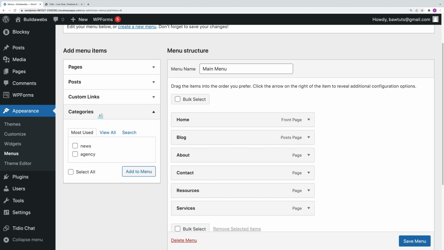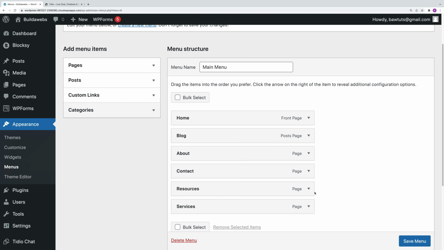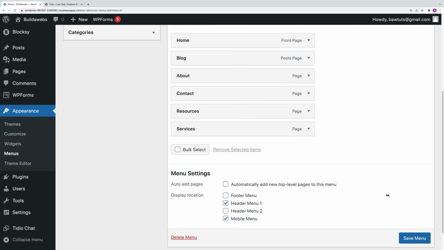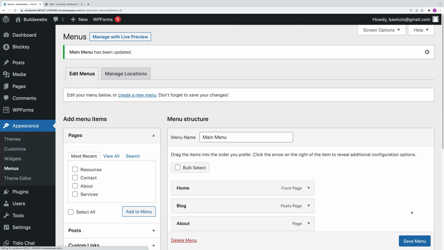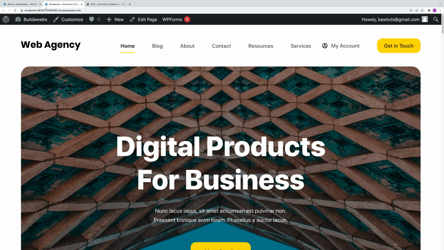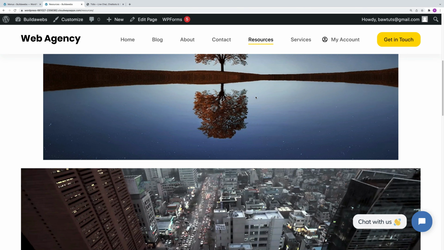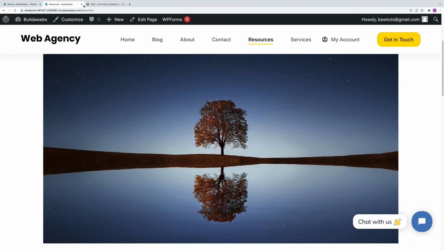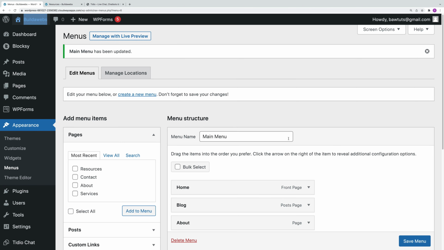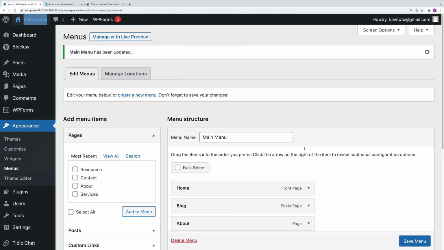And then you could add different categories in. So say for example it was a blog and there was all sorts of different categories, you could show those on a menu. But then just click save menu, and then when we open that in another tab, you can see the resources page is there, which you can go to and have a look. But that's the main parts of menus.